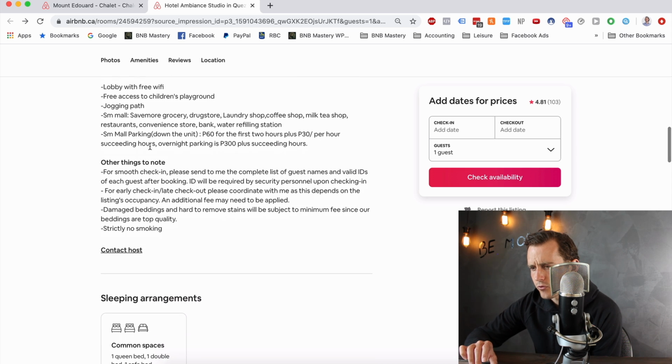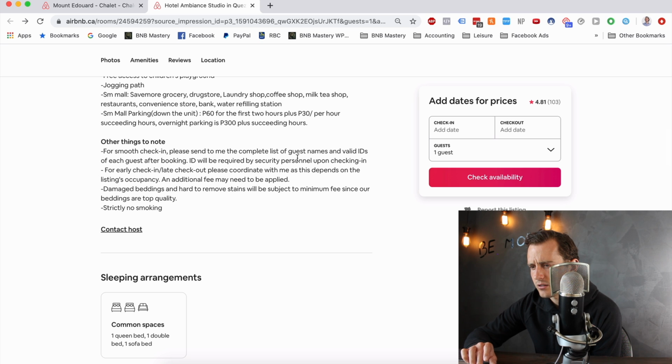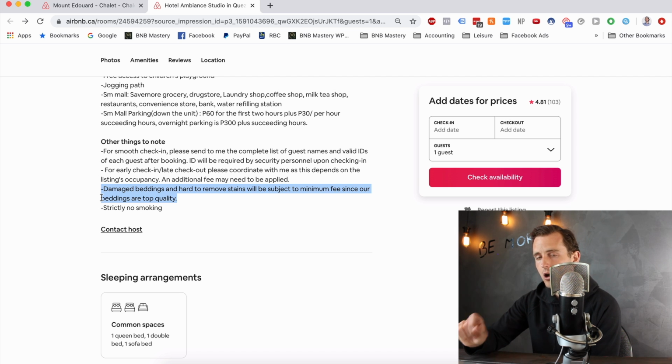Okay. For smooth check-in, please send me a complete list of guest names and valid IDs for each guest booking. For early check-in, late checkout, down to bedding, strictly no smoking. I wouldn't actually put these things in. I wouldn't put in the other things to note. This should be in your house rules, which the guest explicitly has to agree to. They have to check that they agree to it upon booking. It can kind of come off the wrong way when it's in the listing description. It can come off as a bit nickel and dimey, a little bit too strict, and it's just not necessary.